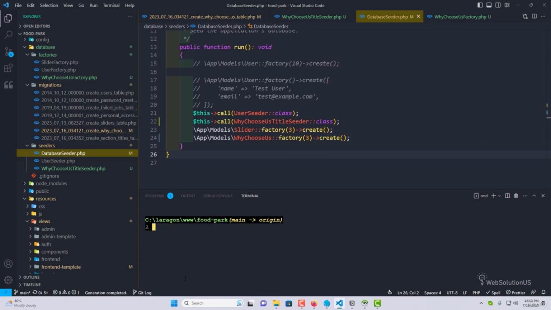Okay, now let's use the tinker to generate our dummy contents. PHP artisan tinker. Okay, it is taking a little bit of time. Okay, it's fine. Let's clear it up. Let's add a backslash, call out this model, which is the WhyChooseUs model. From there I will call :factory. Inside of it, let's add how many factories we want. 3. Create. Press enter. This is saying that WhyChooseUs doesn't exist.